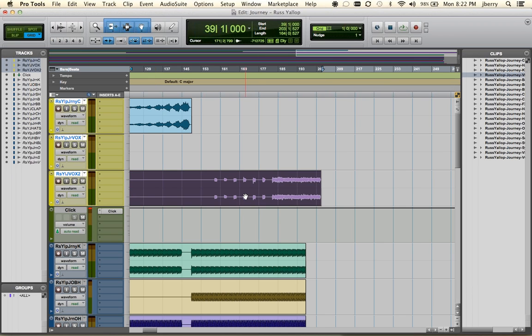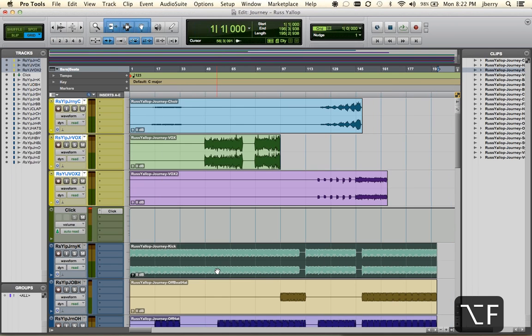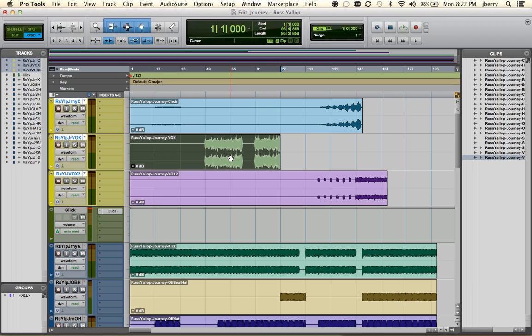Now, I'm going to have to take a guess here as to where these vocals go, which I don't usually like to do. I like to know exactly where everything's at, but in this case, the artist didn't give us everything, so we kind of have to figure this out on our own.